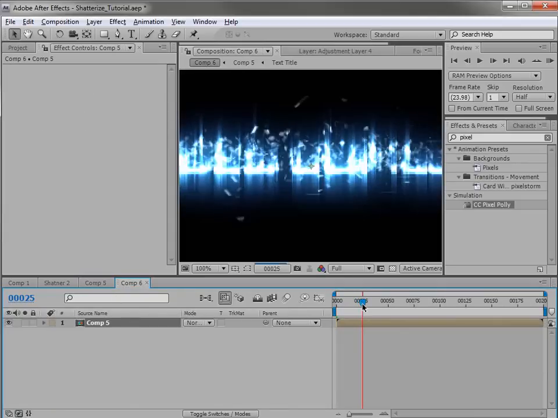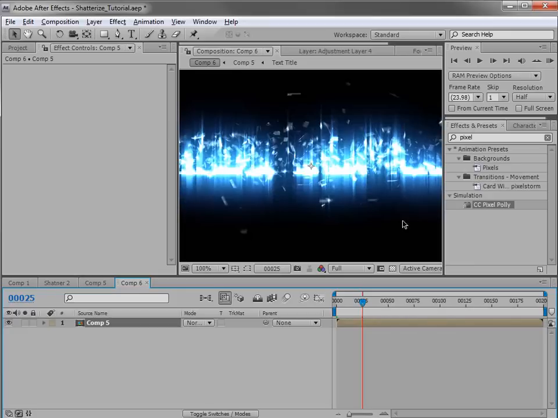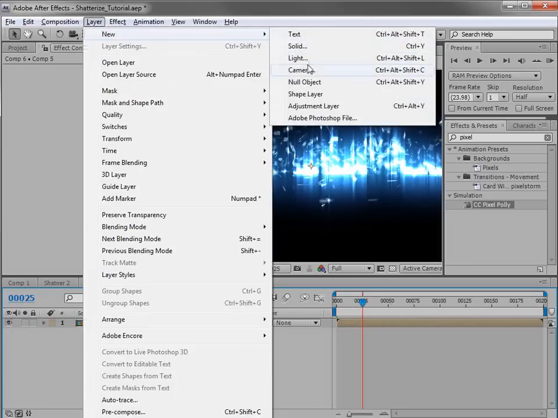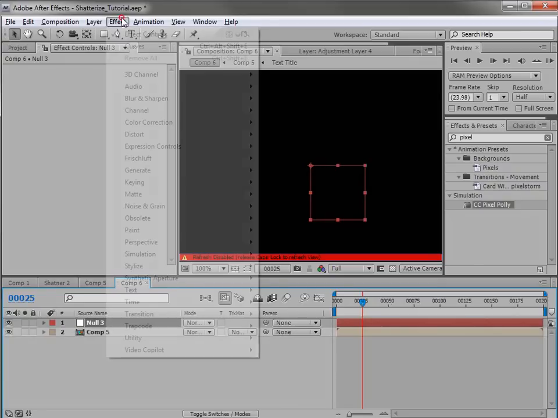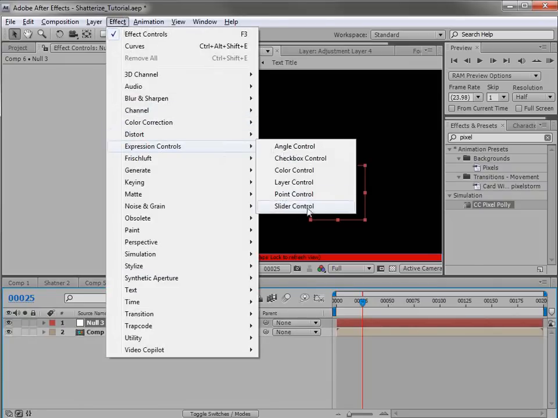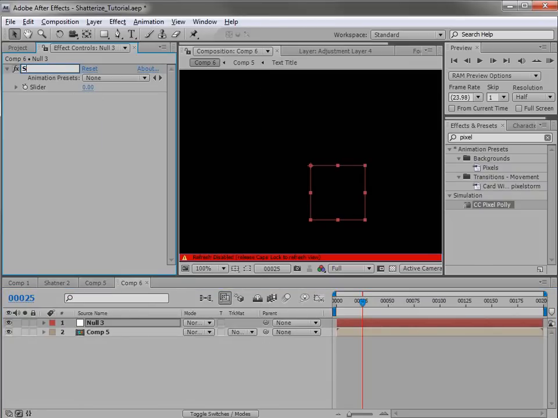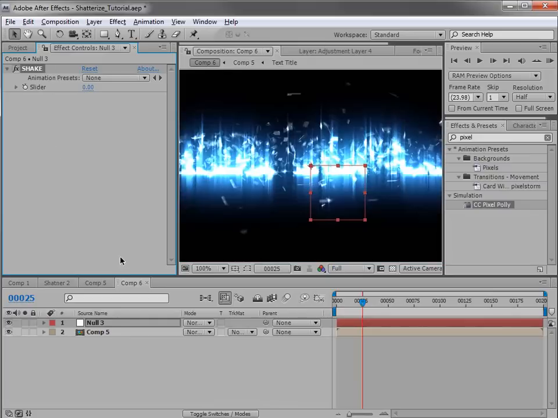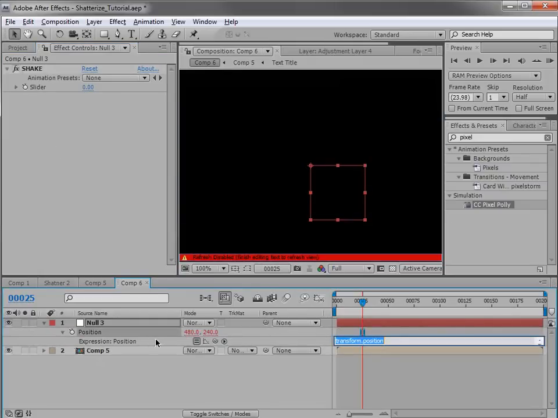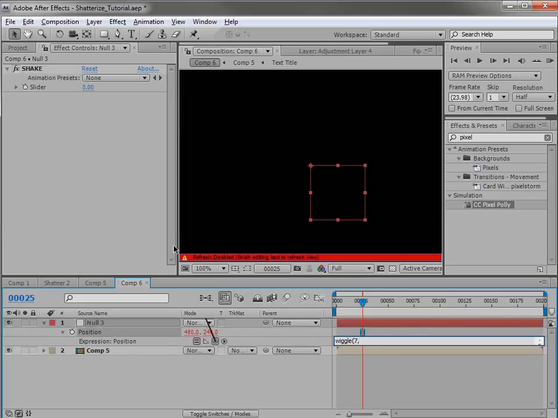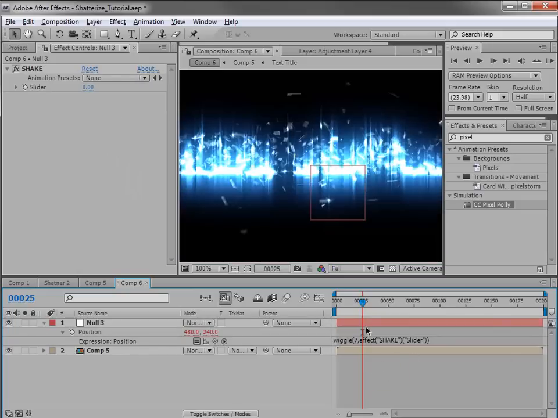And now I want to go ahead and add some camera shake. Now I have a preset called After Shake where you can get on the website, but I'll just show you a quick way I like to do it sometimes. I just create a null object, add a slider control, and this is going to be the shake. Then I'll hit P, bring up the position, alt-click on it, type wiggle, parentheses 7 or 8, comma, and then we pick whip that value. And then end parentheses there, so just like that, click away.